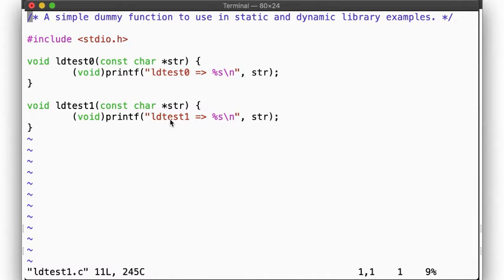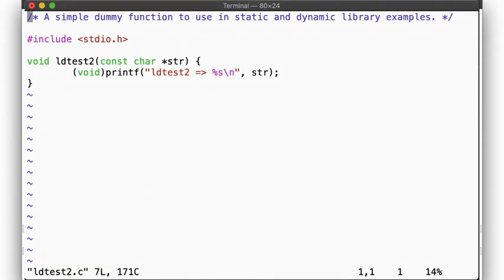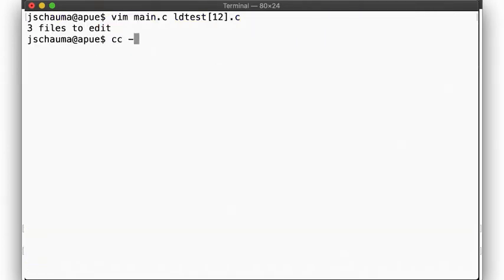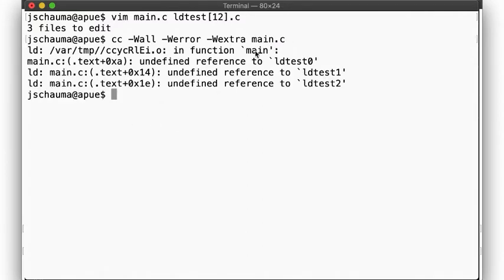ldtest1.c is a file that contains the implementation of the ldtest0 and ldtest1 functions. These functions aren't very exciting themselves, but they will serve our purpose. ldtest2.c then contains the implementation of the equally boring ldtest2 function. So now, if we compile our main.c program, we of course fail, we have not provided any code to implement the ldtest functions. But note that if we had compiled the program into just an object file, that would have worked because we did provide the function prototypes.